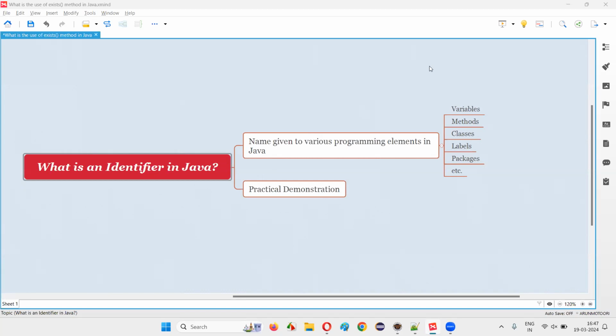In this session, I am going to answer one of the Java interview questions. That is, what is an identifier in Java? Let me answer. An identifier is nothing but a name given to various programming elements in Java like variables, methods, classes, labels, packages, and so on.